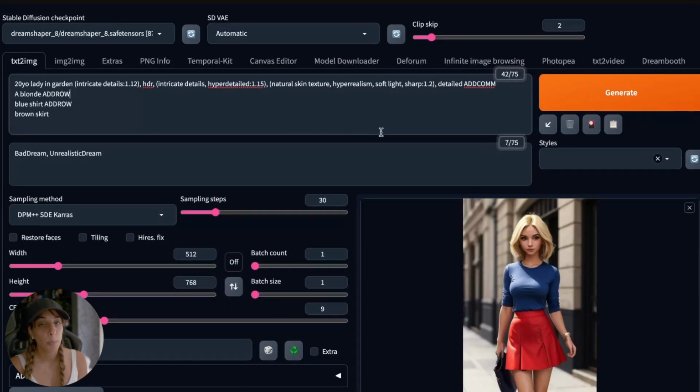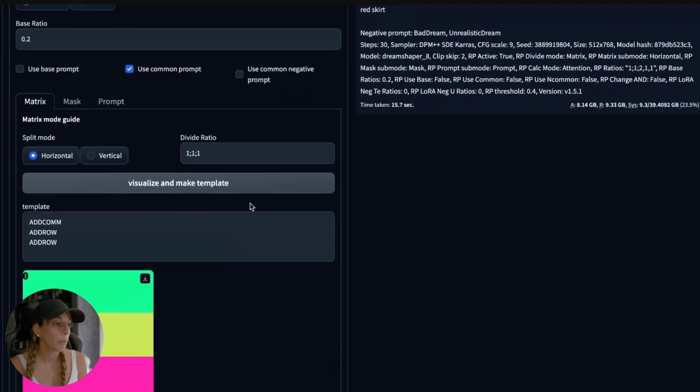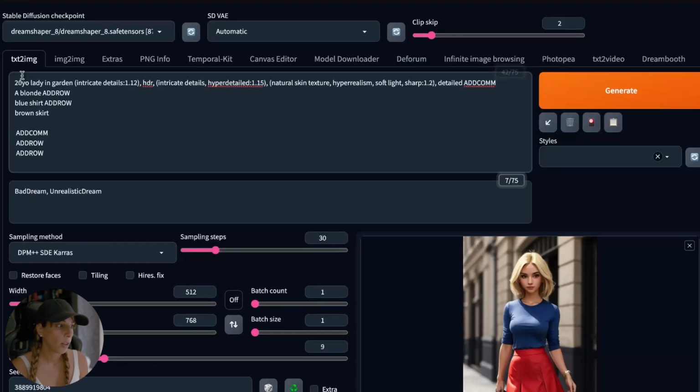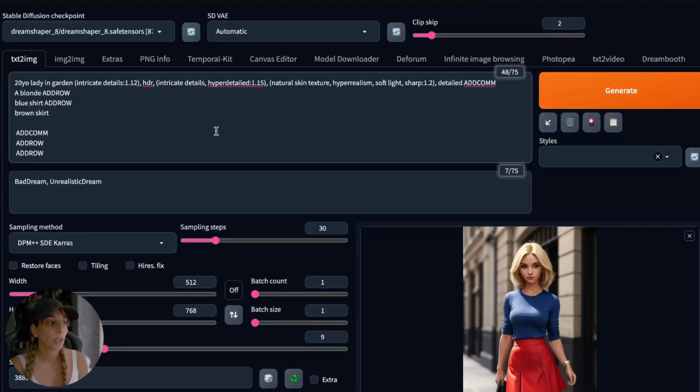Now, when you create the prompt, it's very important to keep in mind that you need to use the template in here. So you need to copy the template and you paste it in here. And then you need to add the common prompt before this add com. Then you need to add the description of the first region before the add row, the description of the second region after the first add row or before the second add row, and then you describe the last region.